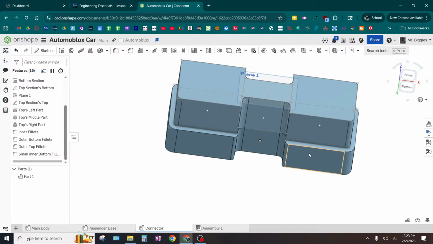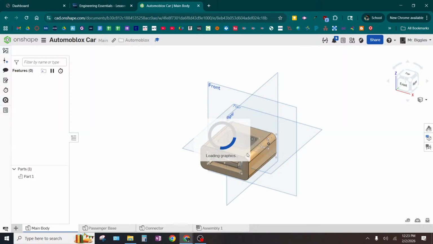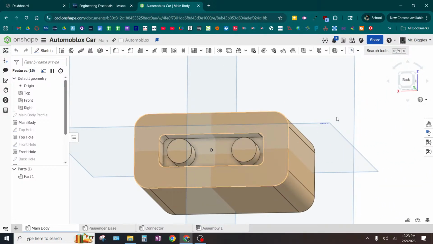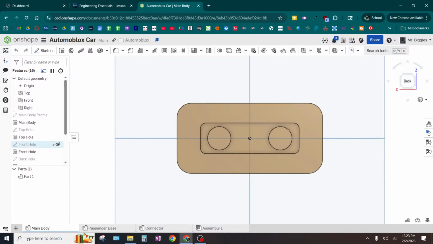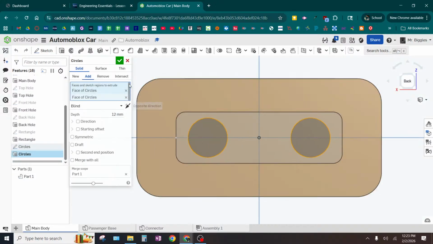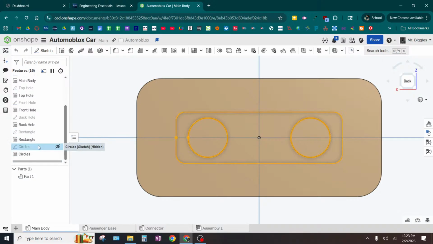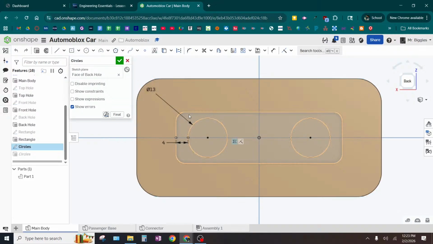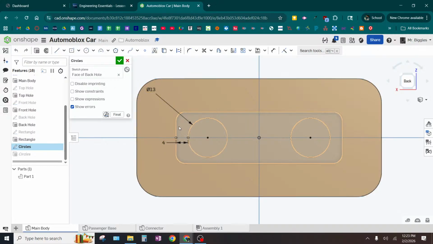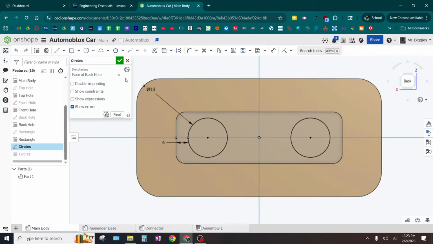So what we're going to do is we're going to make those. What I would encourage you to do is go back to your main body, and look here and see what dimensions you used. So for me, I had them at a diameter of 13, and I had them 4 away from the edge of this hole.